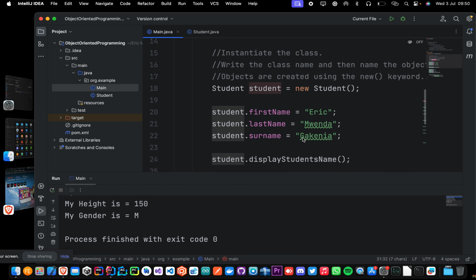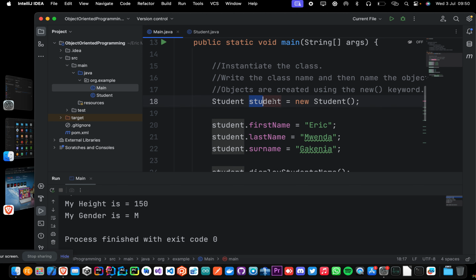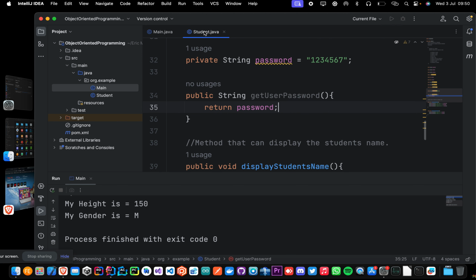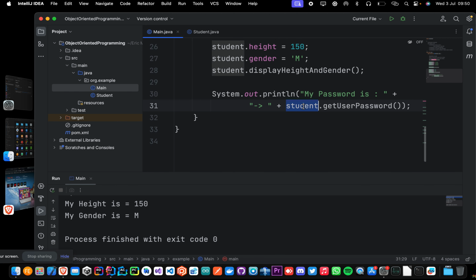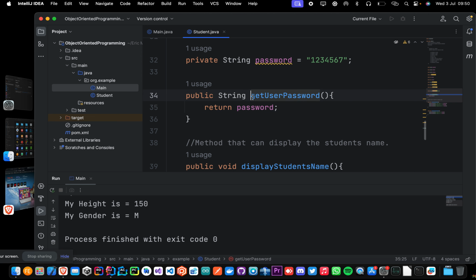Student is the instance object that we created up here to give us access to this student class. And now we are saying student.getUserPassword. This getUserPassword is a method that we have defined in the user class, this method right here. And it returns a string. And what is that string? That string is the private variable password.